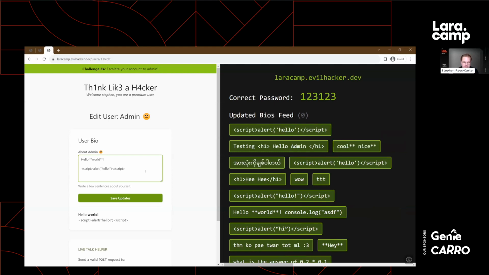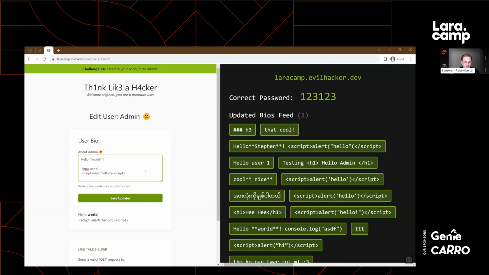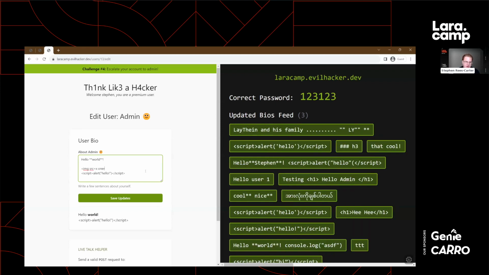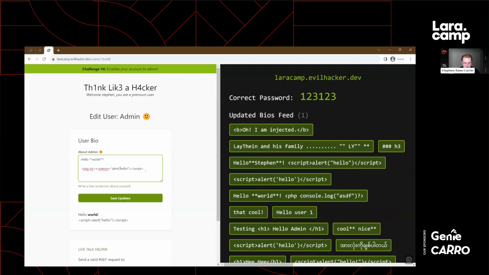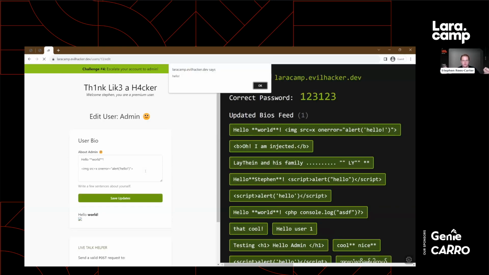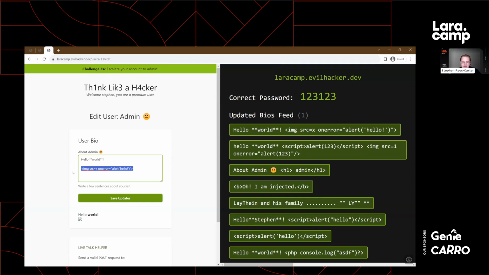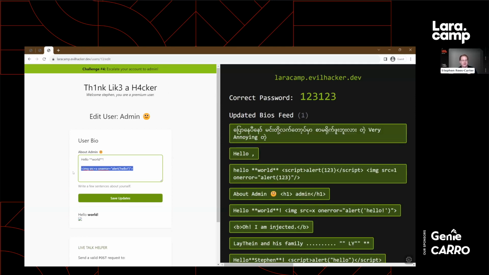Because although script isn't allowed, we can put inline images. Inline source equals X, so a failed image, onerror equals, alrighty. Let's change these quotes around a bit. Oops. Hello. We are now running our code in the browser. All right. It's as simple as that. In standard Laravel's Markdown, that's CommonMark compliant, to get cross-site scripting running.